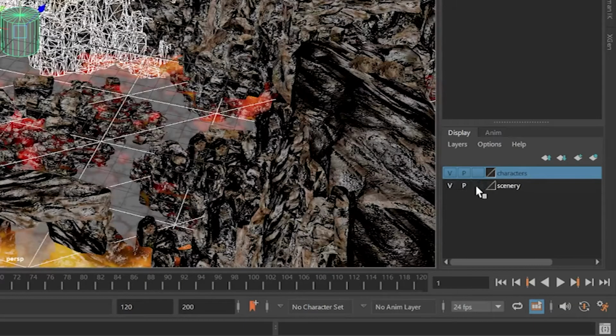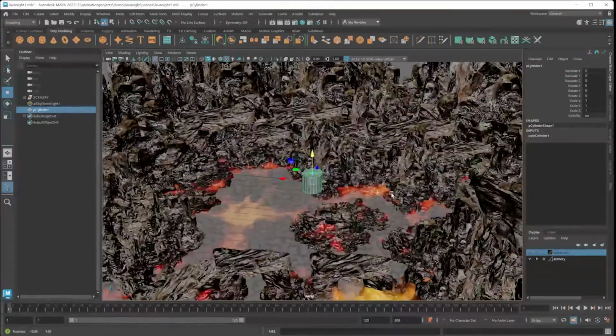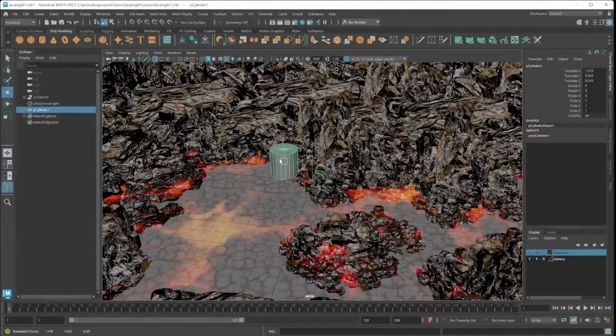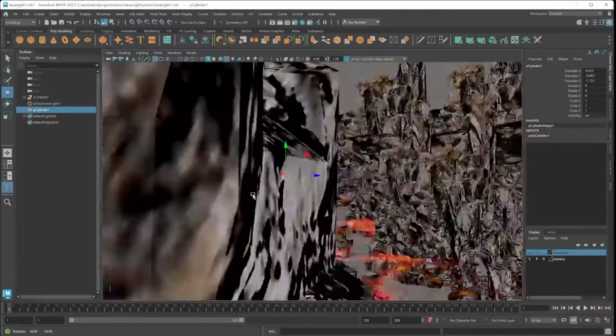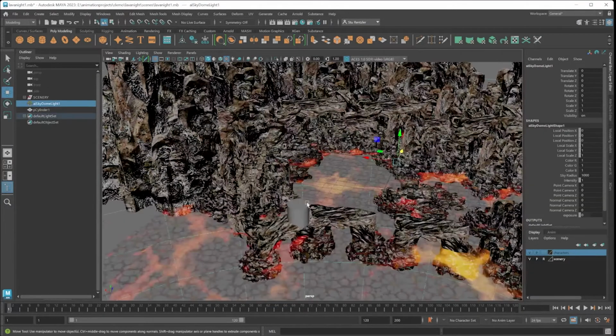Click over here until you see R for reference. Now when you do a marquee selection, only non-referenced objects, such as my character, can be selected. This will make animating a little easier, being able to see the scene. This is just a placeholder character until I get up and going.